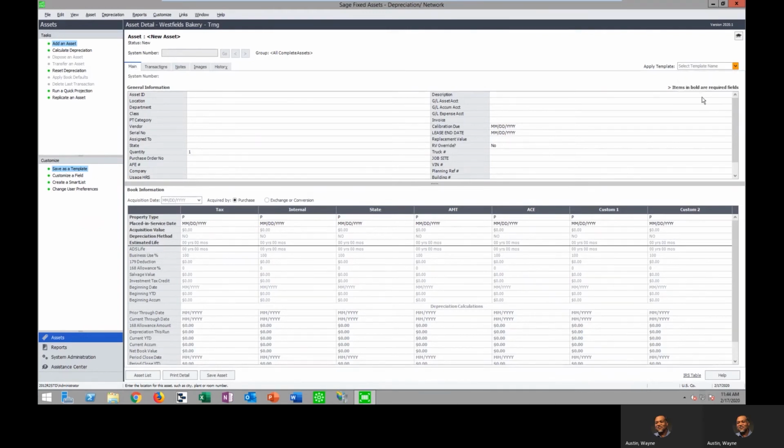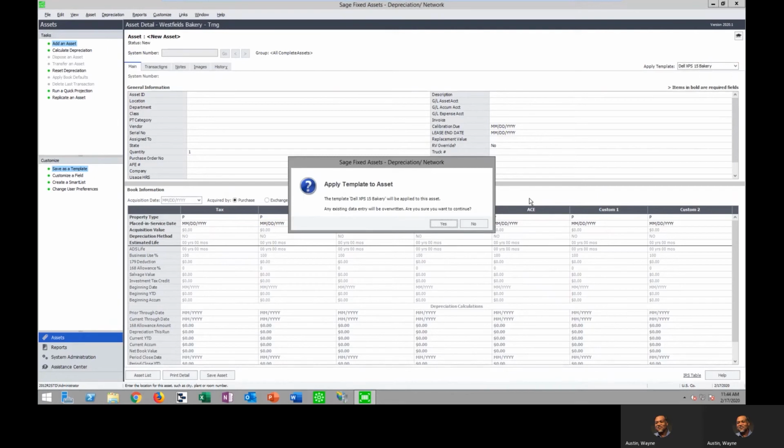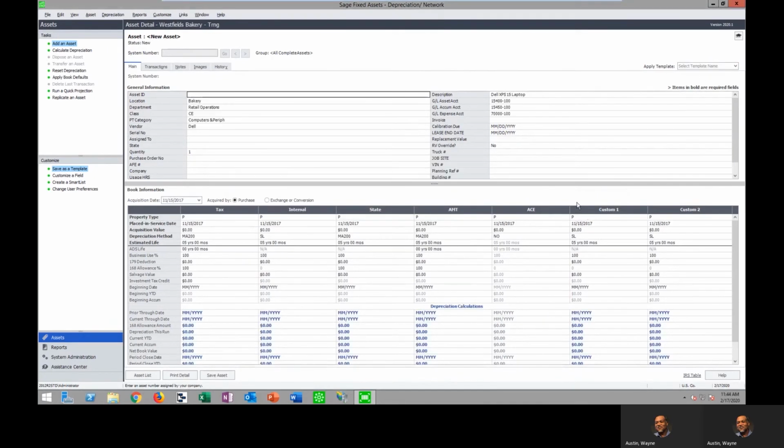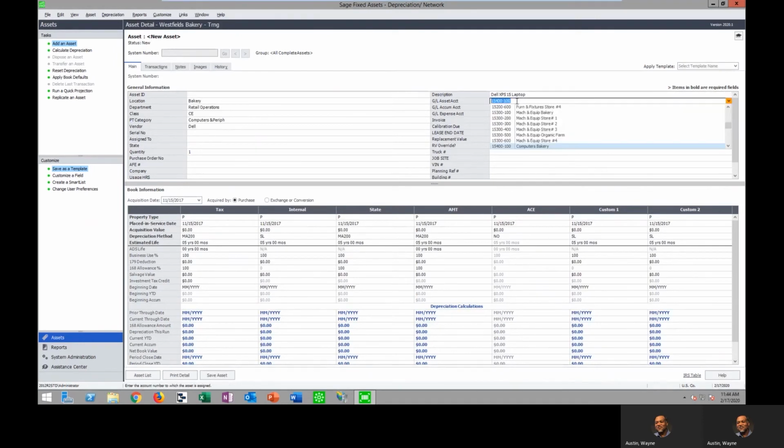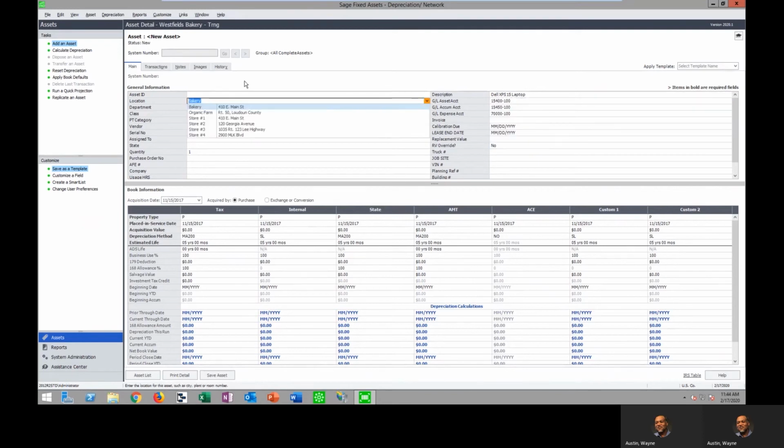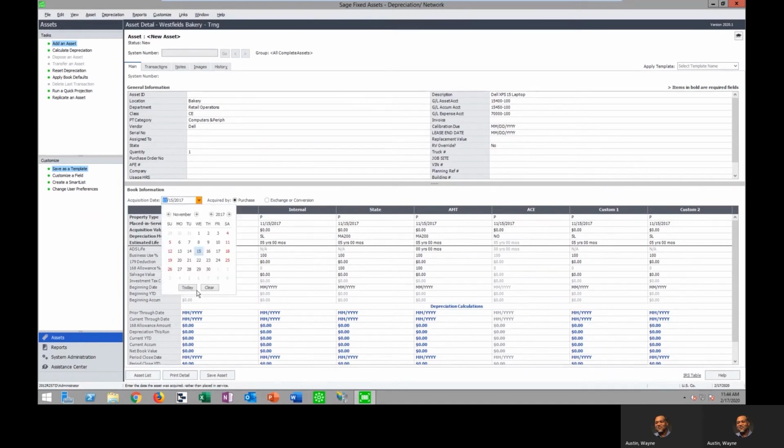So for example, if I'm going to add a new computer, I have multiple computer templates, select the one that I want, and I can select apply template. In my particular template, I'm saving a description, the correct GL account for that particular department or location, the correct asset class, but more importantly, I'm populating property type, depreciation methods, and estimated life for all of my active books for that type of assets. So in order to add this asset, the only thing I would need to do is actually go ahead and give it an acquisition date, a place in service date.